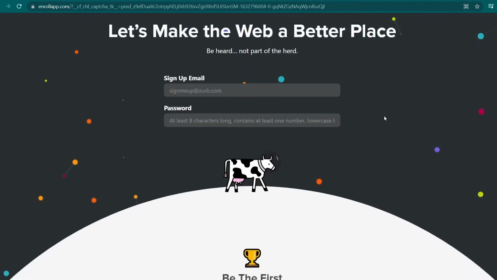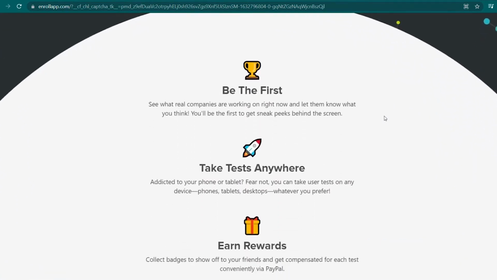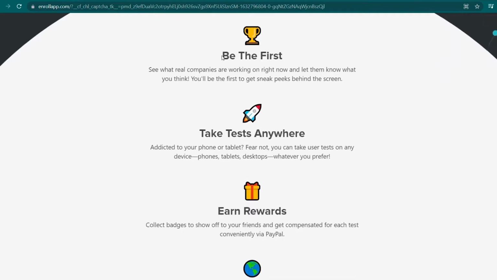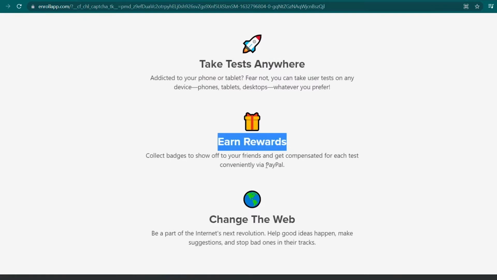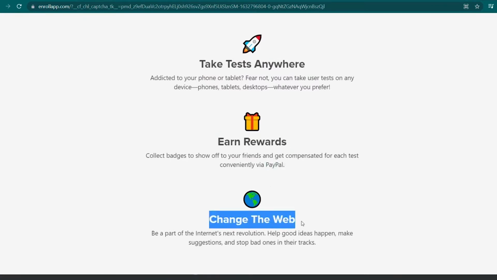Here are some of the reasons why I enjoy using this platform. To begin with, you will be the first to learn about the opportunities they have available. Second, you can use any device to take tests. Third, you will be rewarded through PayPal. Finally, you will create an impact on the internet and will be able to share your thoughts on many topics.